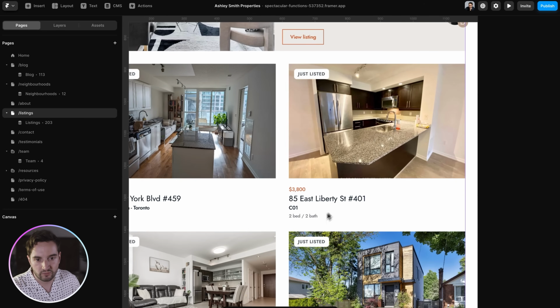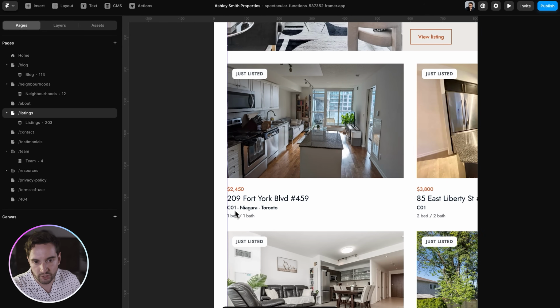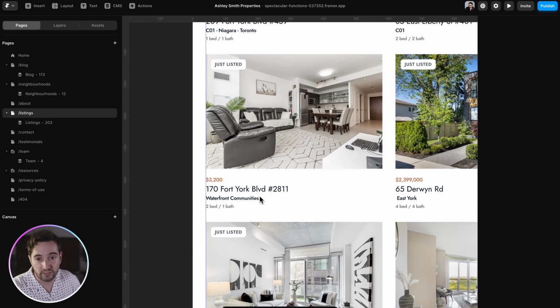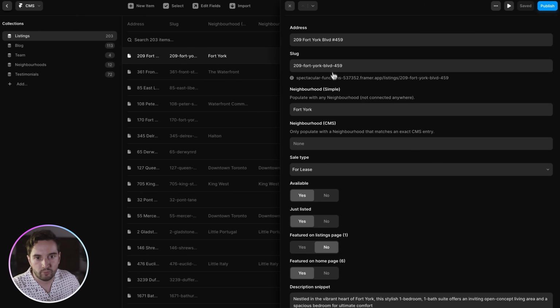If I look on this grid here, we have the neighborhood listed here. CO1 Niagara, Toronto, CO1 East York, waterfront communities. All of these are just neighborhoods. That's helpful information, but we don't have a neighborhood guide for it. So we've split it up where you can put in the neighborhood simple and the neighborhood CMS. And I put a note, only populate with a neighborhood that matches an exact CMS entry. It's the same thing where this is going to be used as a filter and there's no room for error here. So even if you add an extra space or a dash or whatever that is, it could mess things up.